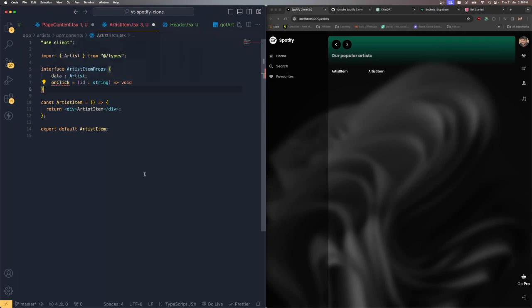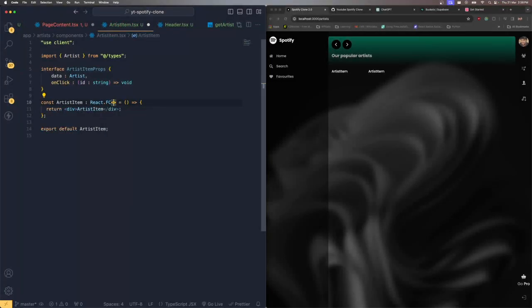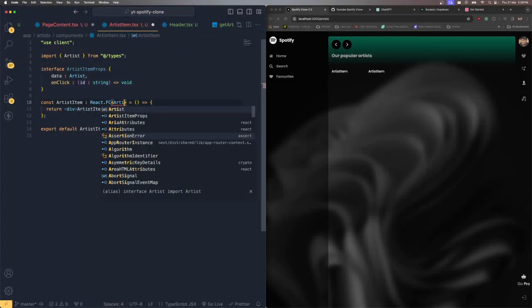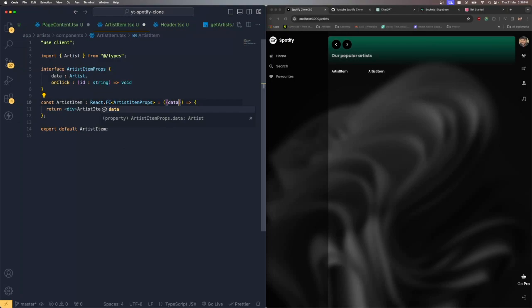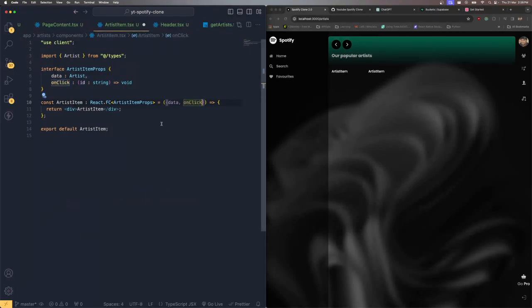Okay, so onClick, why are we getting... oh, this is not supposed to be equal, it should be colon, my bad. So onClick, and this should have React.FC, and let's bring a functional component, and let's use the ArtistItemProps, and let's extract the data as well as the onClick function. Now the error should be resolved over here and over here. Okay, save these changes. Now you can see we are still displaying the artist item.